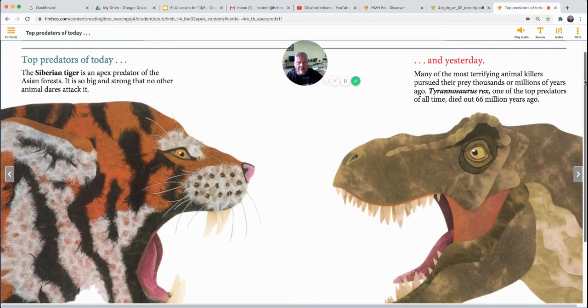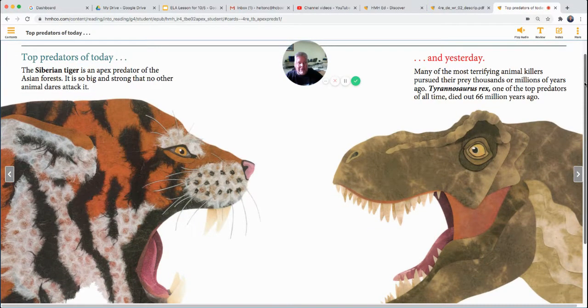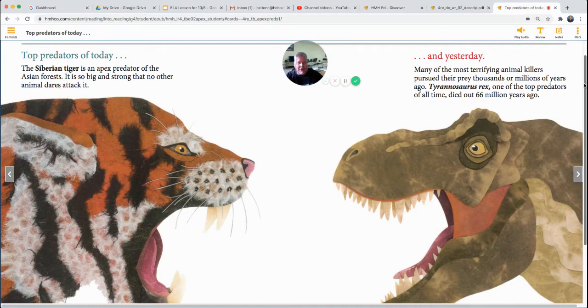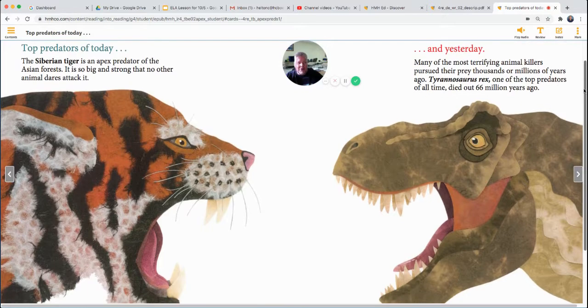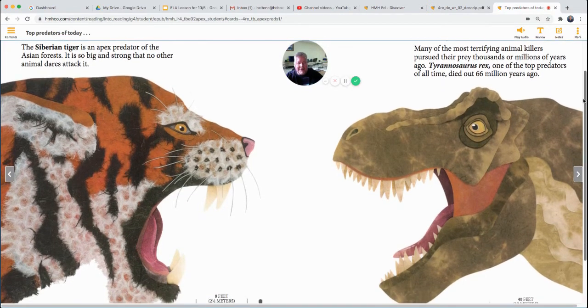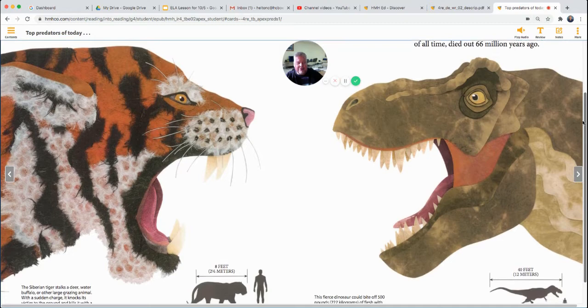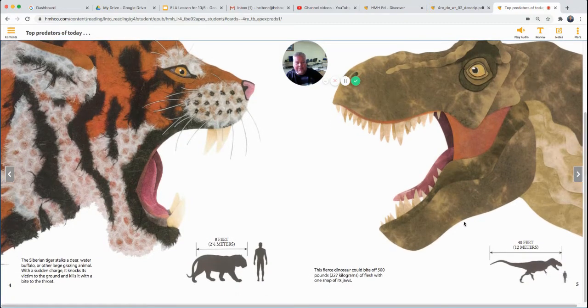And of yesterday. Many of the most terrifying animal killers pursued their prey thousands or millions of years ago. Tyrannosaurus rex, one of the top predators of all time, died out 66 million years ago. Look at their size compared to a human. The Siberian tiger stalks a deer, water buffalo, or other large grazing animal. With a sudden charge, it knocks its victim to the ground and kills it with a bite to the throat. It's about 8 feet long. Look how big it is compared to a man.